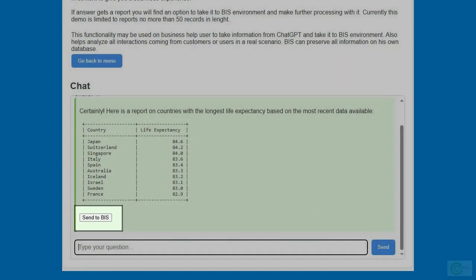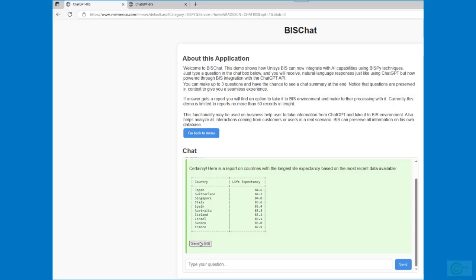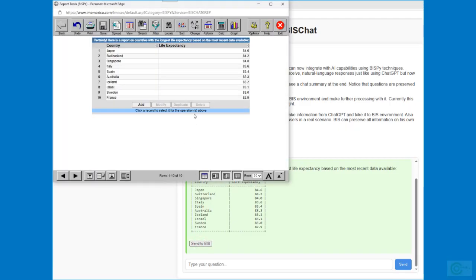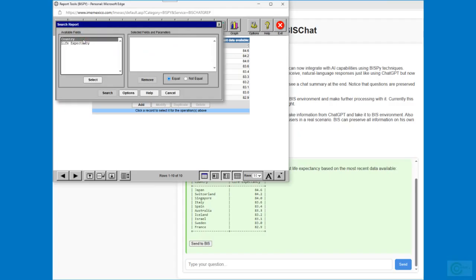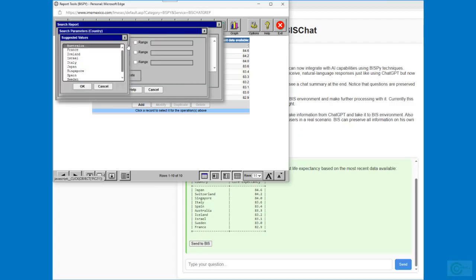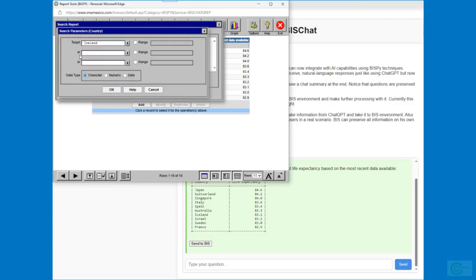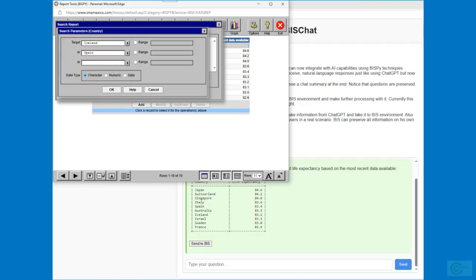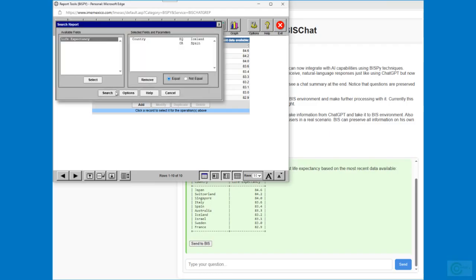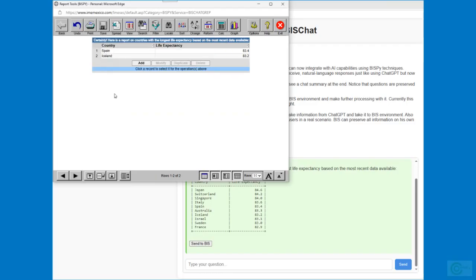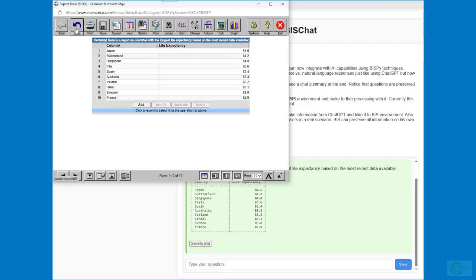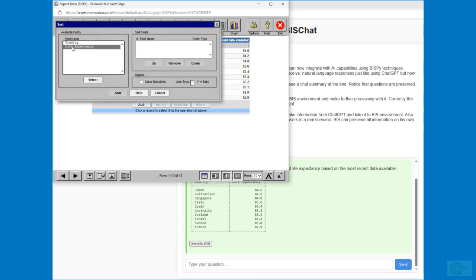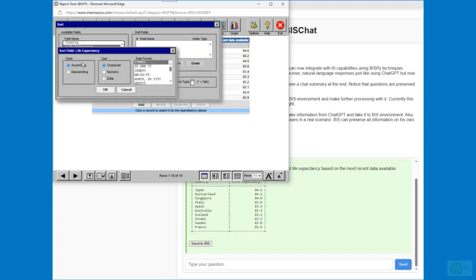BISChat platform. Clicking the Send to BIS button will open a window with the retrieved data, plus a series of options within a menu that will allow you to manipulate the data, such as sorting, searching, performing some calculations, and even creating basic graphs. Let's do the exercise to sort the data and perform a specific search. Similarly, this report, whether originally obtained or processed by BIS, could potentially be uploaded to your platform's database and used for further analysis.